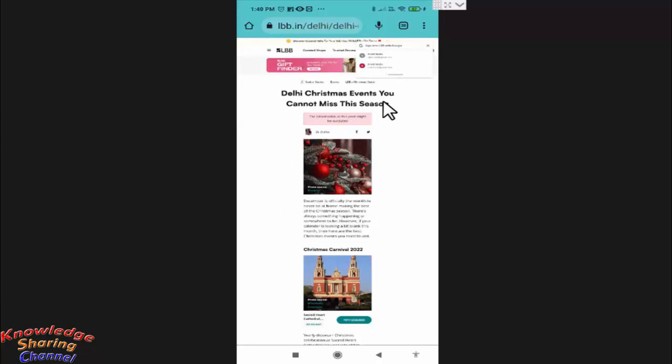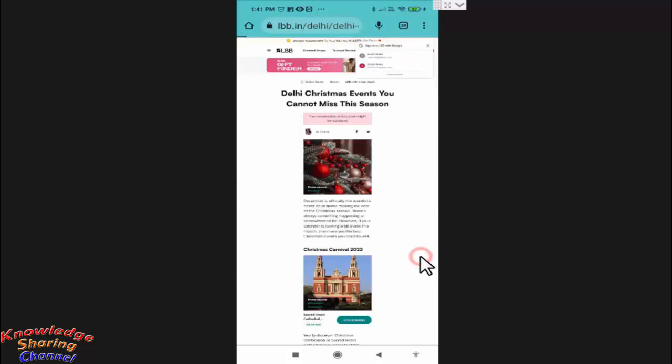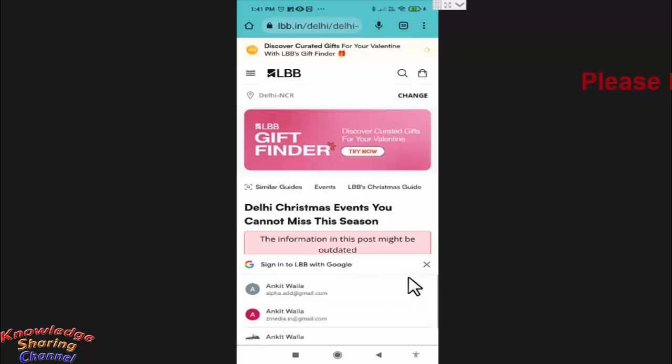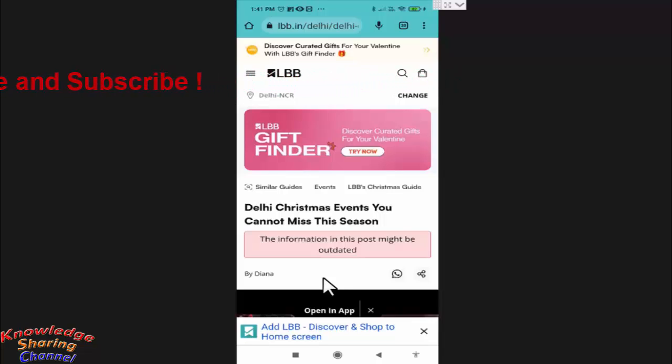Now on any point of time, if you want to turn off desktop mode, then press on these three dots again and disable desktop site. Now it will return back to mobile web version. So friends, like this you can very easily use desktop mode in Chrome browser on your mobile phone.